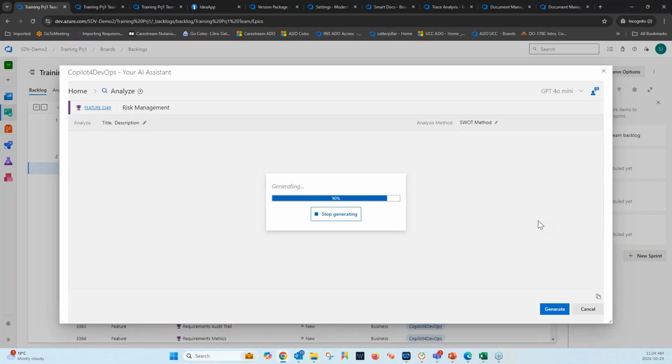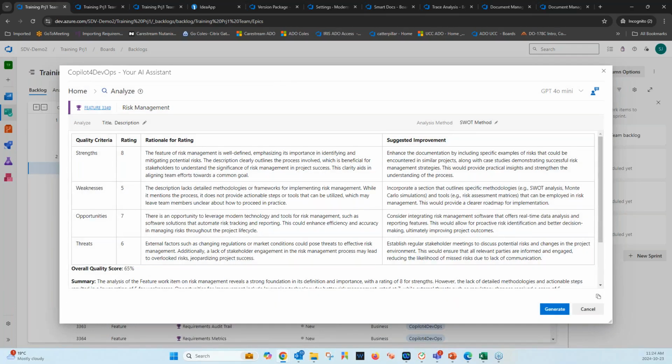Run a SWOT on your data, and off you go with the information provided to you by Copilot4DevOps V3. Right, everybody's excited, I hope, and can't wait to try it yourself. And there it is. So what this is doing is giving our strengths, our weaknesses, our opportunities, and our threats. And it gives you a rating, rationale for the rating, and of course, suggested improvements.